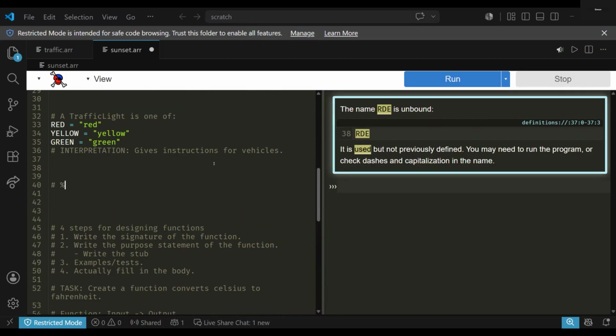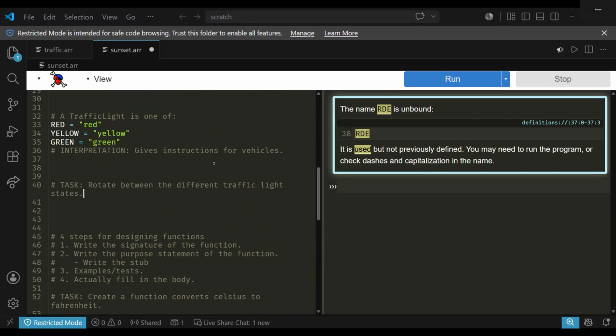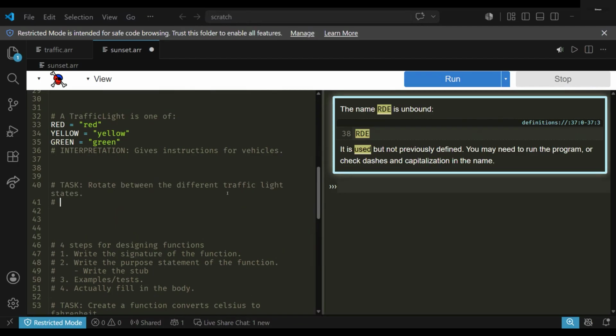So let's say I have a task: rotate between the different traffic light states. In programming, this might seem like a very simple example, but we often actually do this. Maybe not with traffic lights, but in programming there's a thing called a finite state machine. Have you heard of it? Maybe not in English.